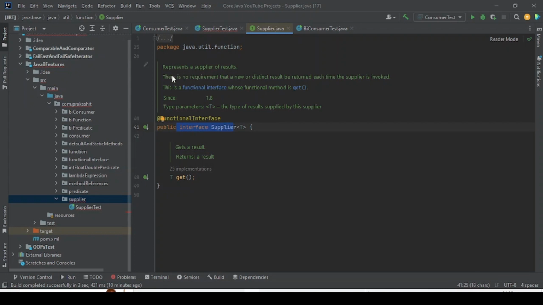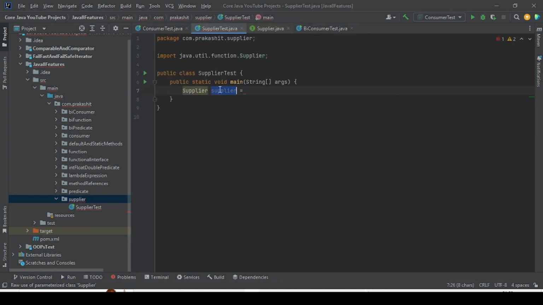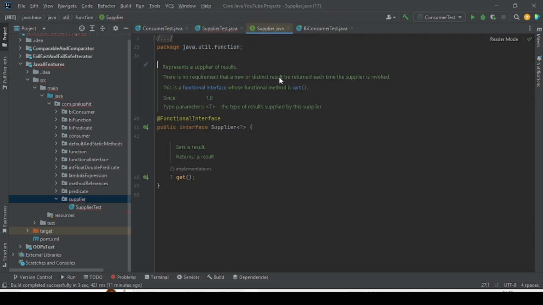There is no requirement that a new or distinct result be returned each time the supplier is invoked. It represents a supplier of results. Supplier of results means it will supply the results directly whenever you ask something. Whenever we call the supplier, it will return the result. Each time a different new or distinct result it is going to return, and that we are going to see.